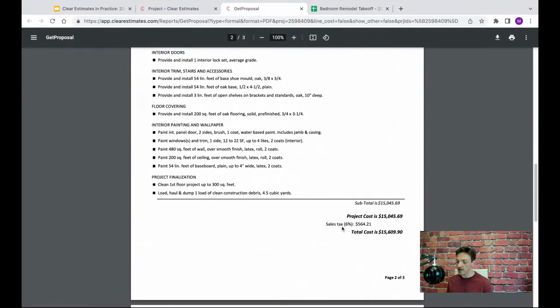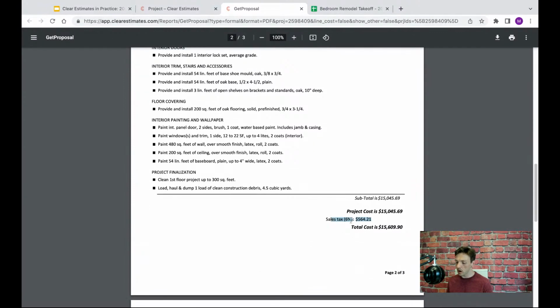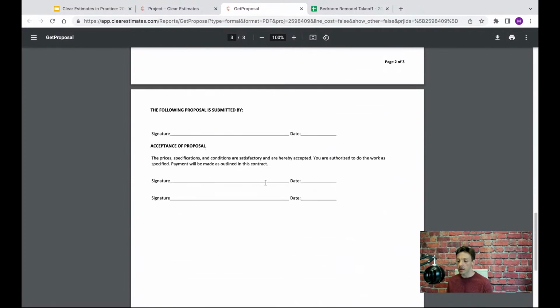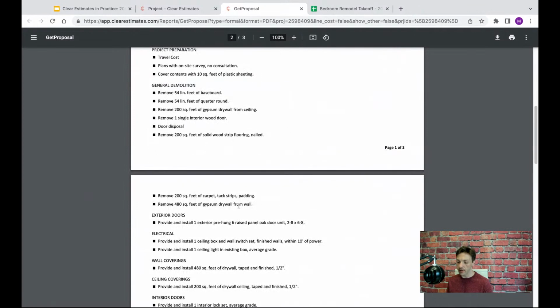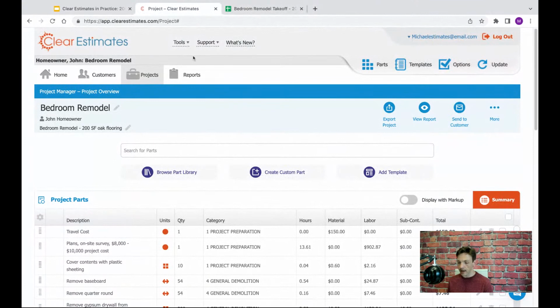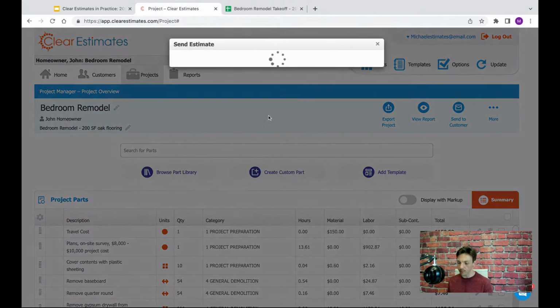Down here, we see our sales tax itemized just below our project cost and before our total cost after tax. So that looks great. And then we have our spot for the customer to sign the agreement at the bottom. So this looks great. So I'm going to go ahead and send this to my customer. So to do that, I'm coming back to the projects page. I'm going to find this Send to Customer option right here. And we're going to send the report to my customer.